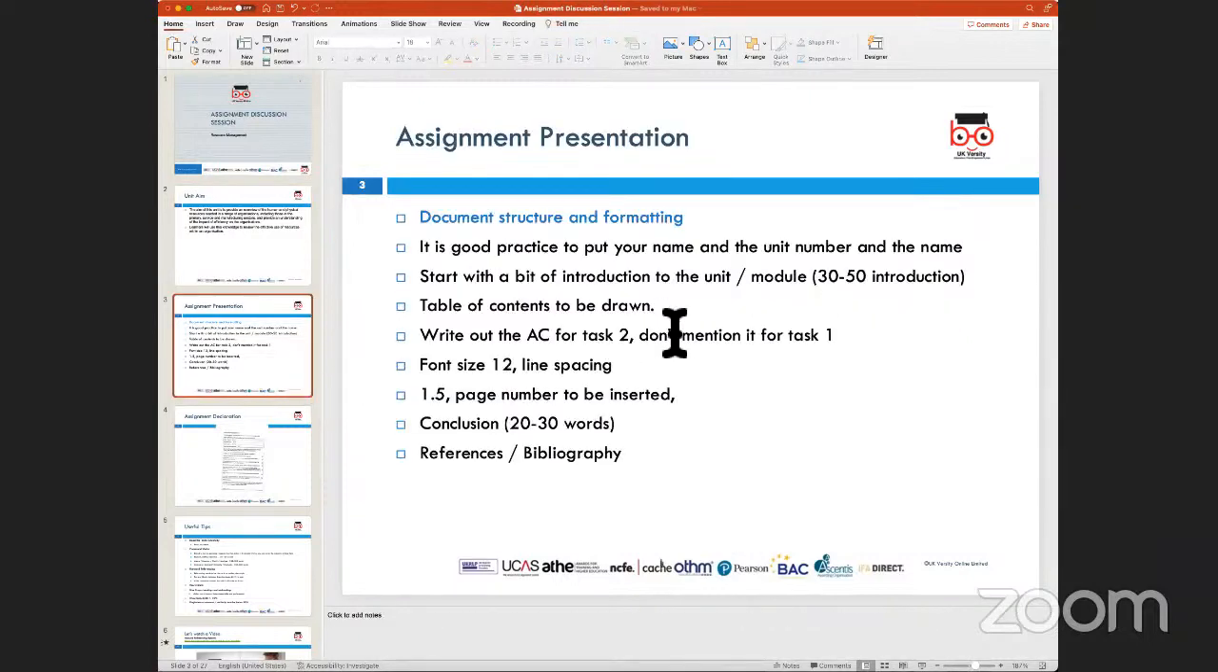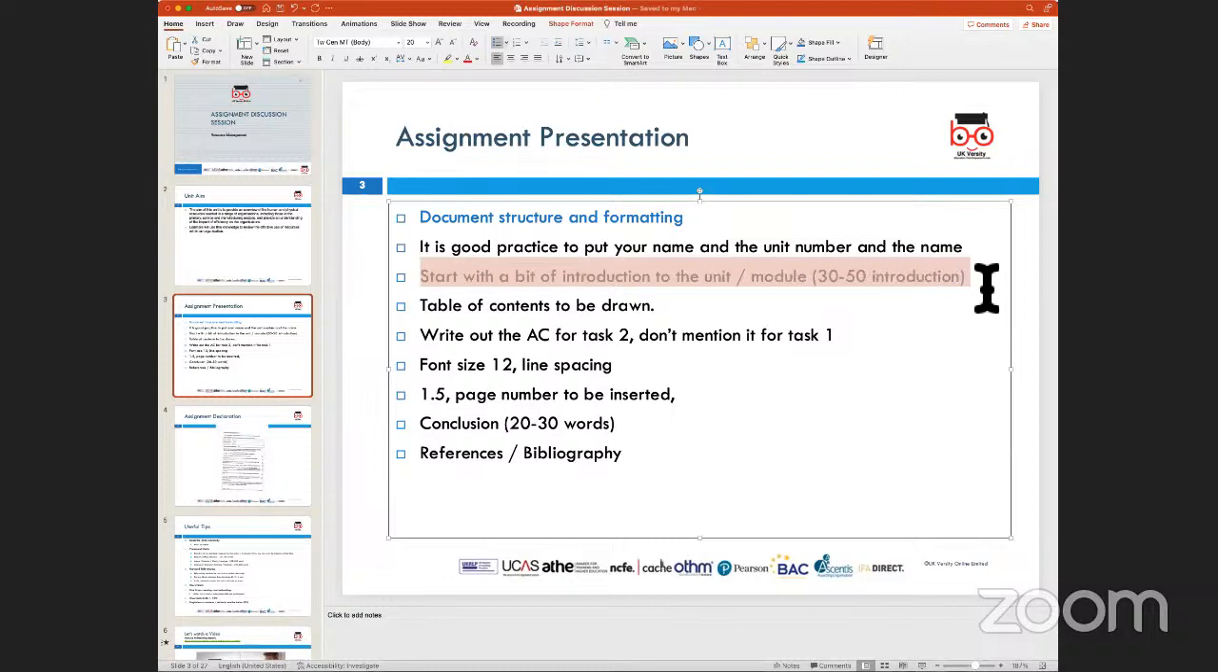Now, some of the bits I've already discussed, so I'll just quickly go through them. I've shown you how to go about structuring and formatting your assignment document. If you're going to be using a different organization than the one given in the assignment brief, then the idea would be to do a brief introduction to explain the one or two points that you are going to follow through. Table of contents I've shown you. I've told you how to write the task clearly, font size, line spacing, page numbering, and obviously towards the end, a bit of conclusion and references and bibliography.